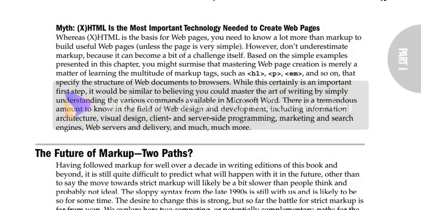There is a tremendous amount to know in the field of web design and development, including information architecture, visual design, client and server-side programming, marketing and search engines, web servers and delivery, and much, much more.